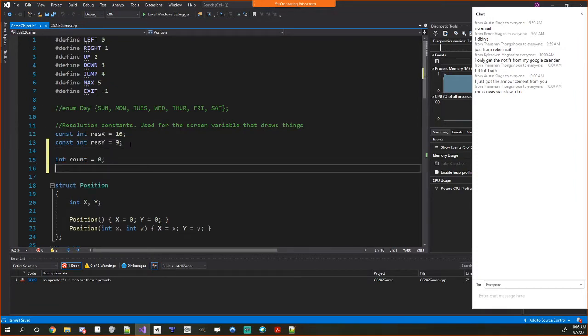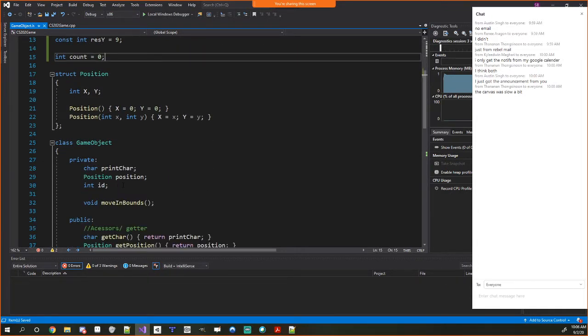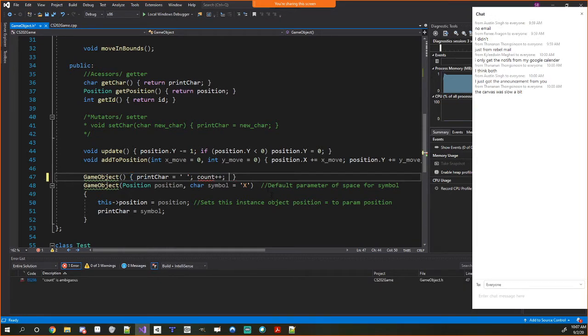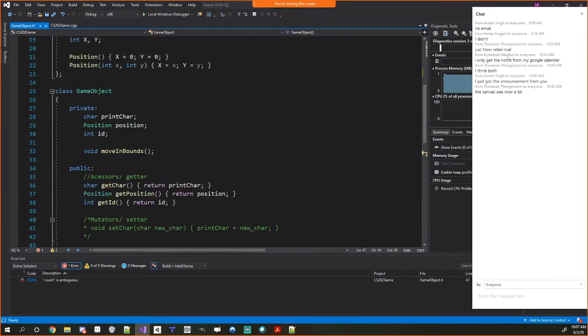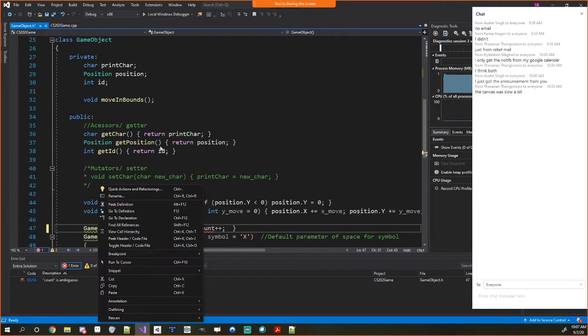So I could create an int count at the global scope, and then maybe in the constructor here, I say, make the count go up because we created something. Count is ambiguous. Why? Is there not only one?